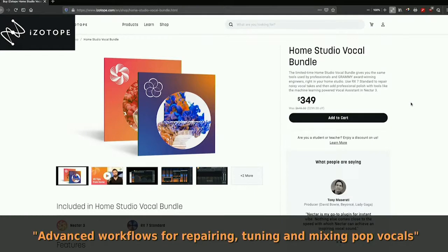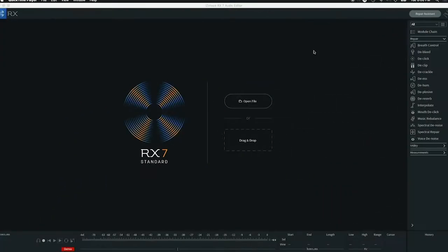All right, let's get busy. First, we're going to get started with RX Standard here. Now, why do you want to do that? Well, it's simple. RX is a powerful audio editor. It can actually go in and surgically and creatively attenuate. It can fix things that you really want to correct in some audio, and it's really easy to use.